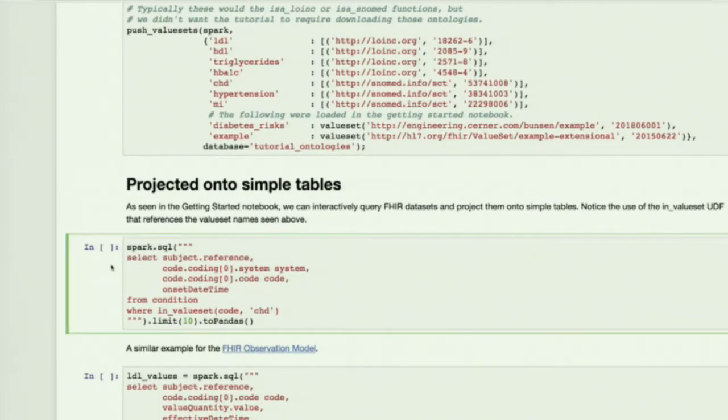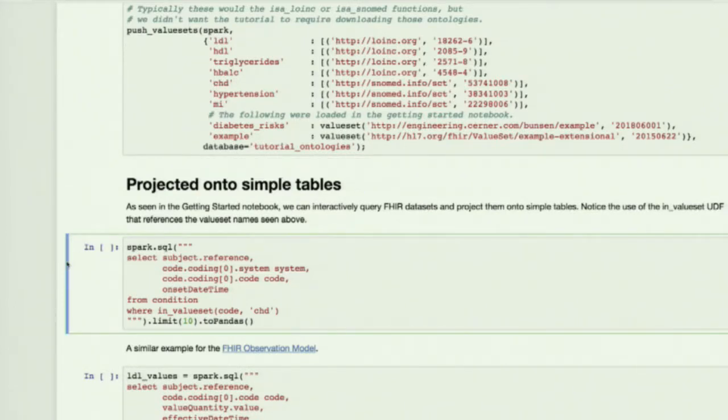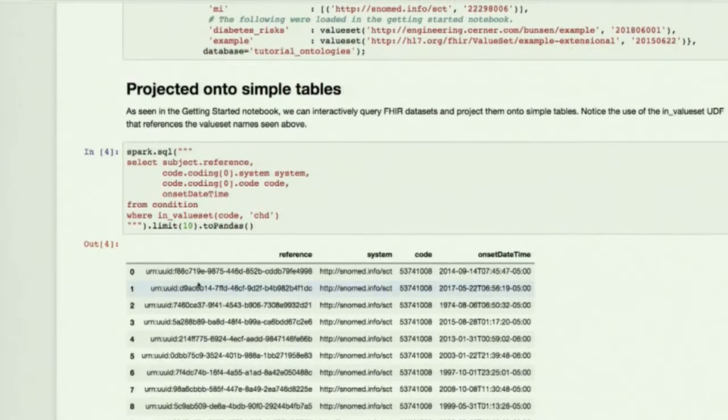Once they're broadcast, we can write SQL natively against them. The one thing that stands out as different is this in-value set user-defined function. I'm querying conditions where the code is in the CHD value set, which I just defined up here. So we can have a list of codes, or we can pull in an existing value set. We also have the ability to do something like is-a LOINC or is-a SNOMED, so anything that's a child in the hierarchy of those ontologies can be plugged right into this. If I run this, and again, this is live code, I'm just limiting it to 10, and we've gotten this table out here.